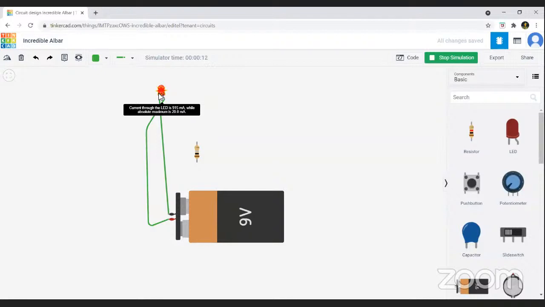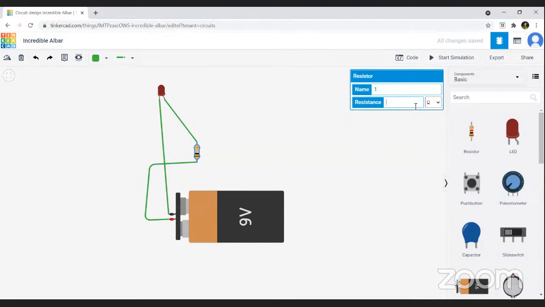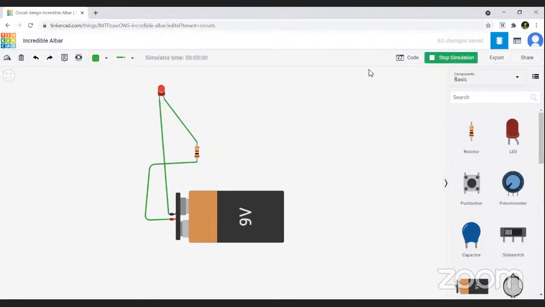So to control this amount of current, I can use the same circuit. Instead of passing it directly, I'll pass it through a resistor, and then I will increase the value. Right now the resistance value is very low. Let's make it 1 kilo ohm, and then start the simulation. Now you see, at 1 kilo ohm my LED starts to glow because the current has been controlled. So this is how you can use resistance to control the flow of current.